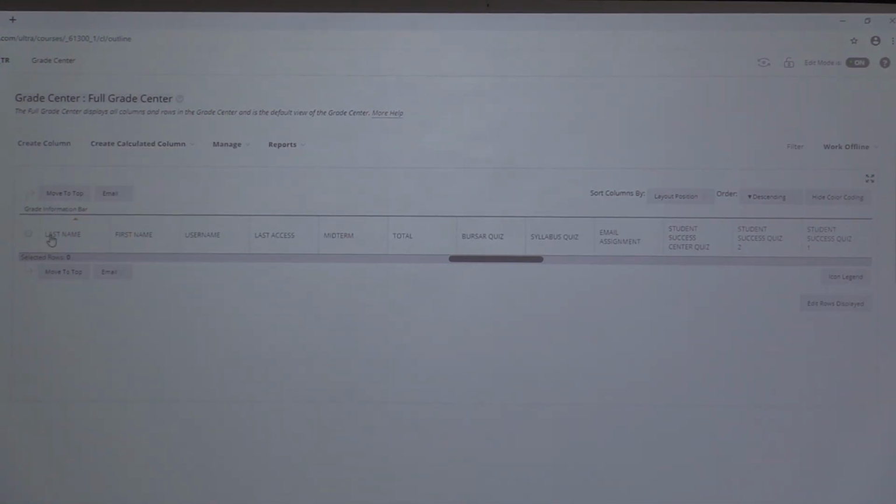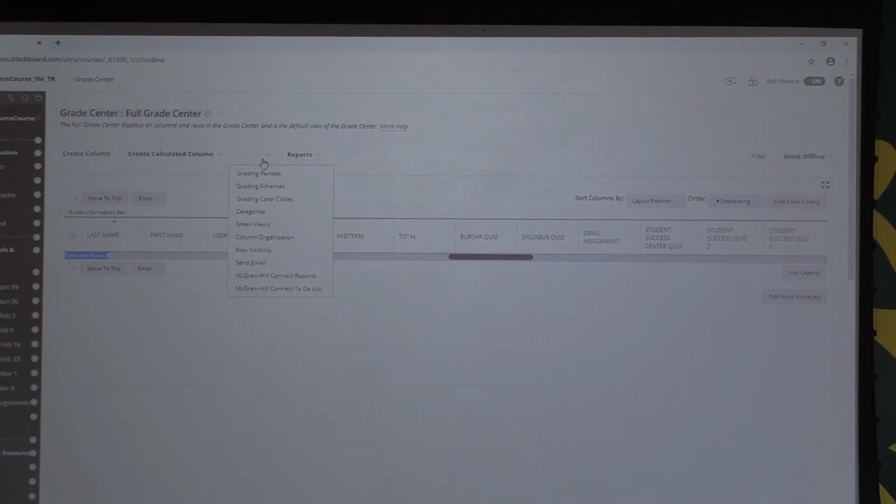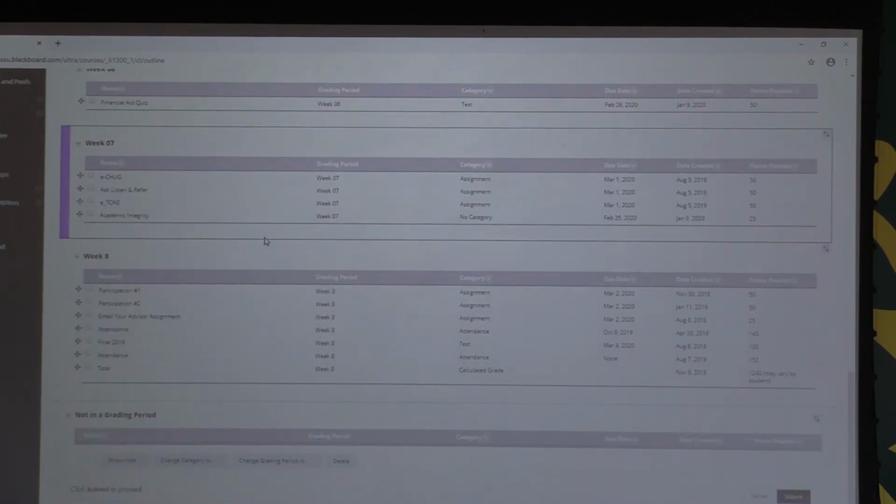And what you'll get is a list of last names, first names, and then if you move this little line across here, there's all the assignments. Kind of hard to see it because there's so many assignments in this course, but there's a way to actually go in under Manage, Column Organization, and then you can see by week a list of all the assignments.